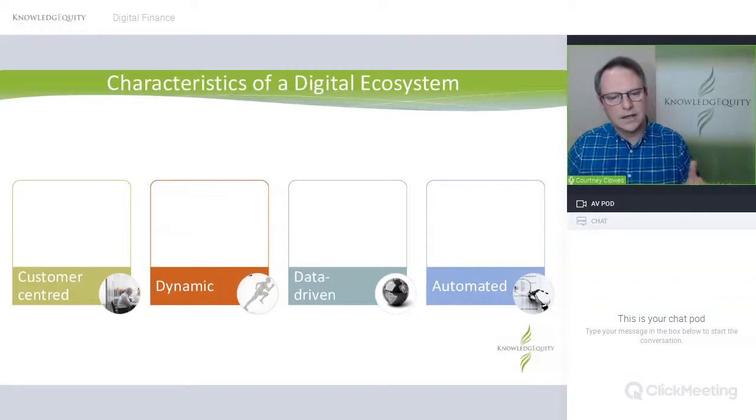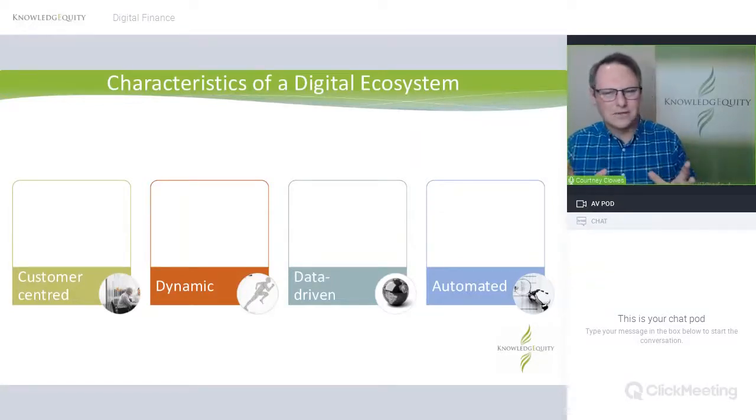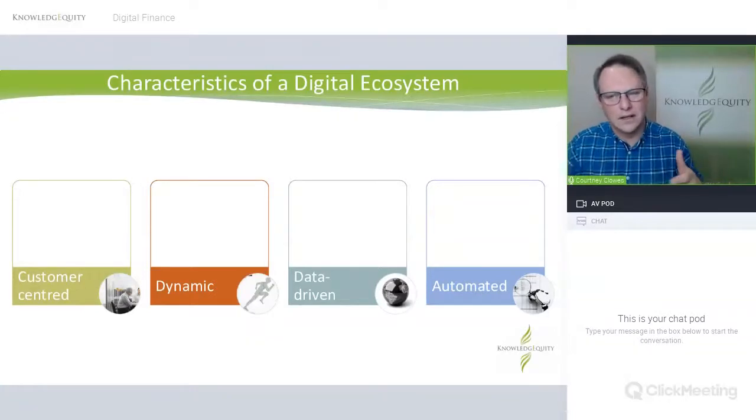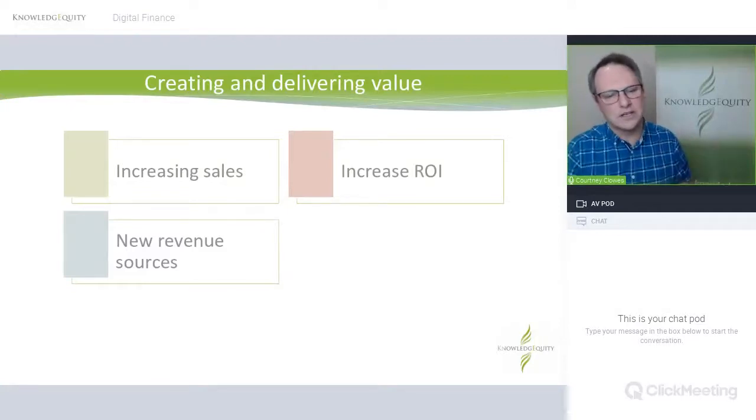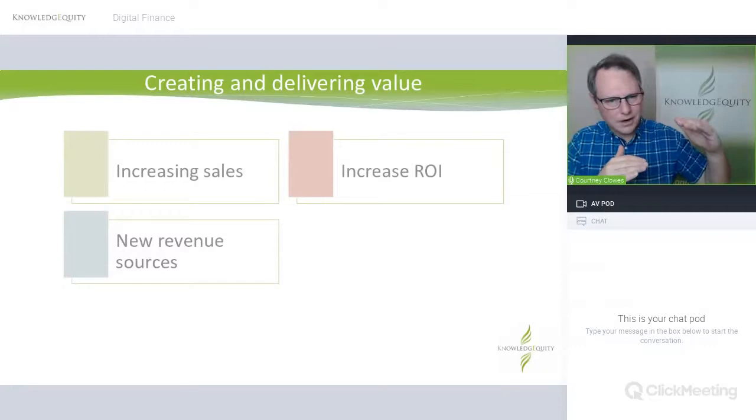It's also dynamic, it's data-driven and automated. Now, dynamic data-driven, these types of activities generating faster, better products, more efficiency and things are not new, but we can accelerate them in the digital finance realm. So how do we create and deliver value? Now, this is very much like strategic management accounting. Well, sell more stuff, right? Increase your sales. Now, two ways of doing that: sell more product or increase the price.